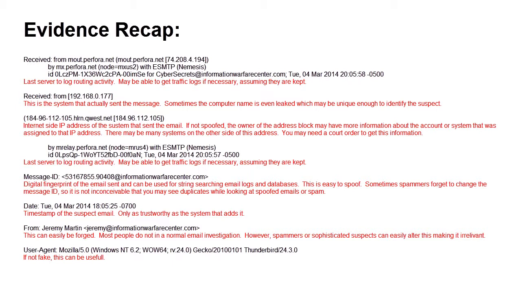Most people in a normal email investigation, let's say a domestic dispute or some sort of stalking, usually do not go through the effort of actually changing this. However, spammers and sophisticated suspects can easily alter it, making it irrelevant. And the user agent. If it is unique enough, sometimes you can tie it back to a specific suspect, such as a version number, things in that aspect. Again, if it's a spammer or sophisticated attacker or suspect, it's probably going to be fake.